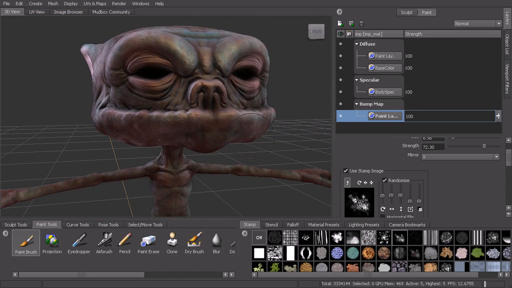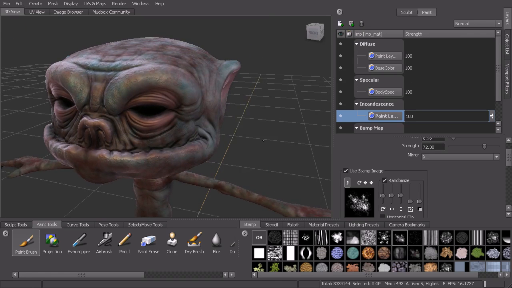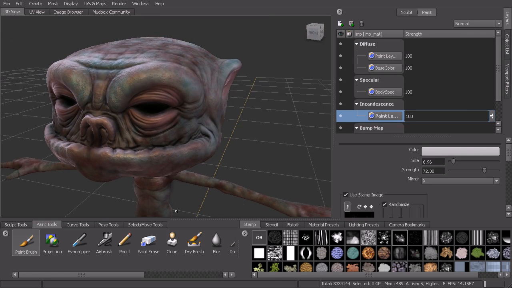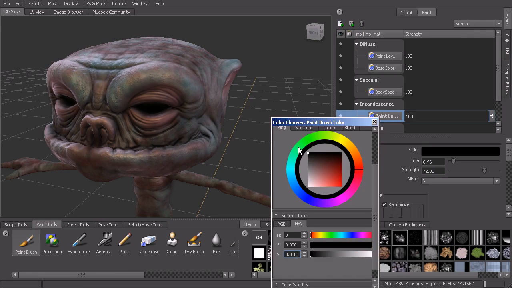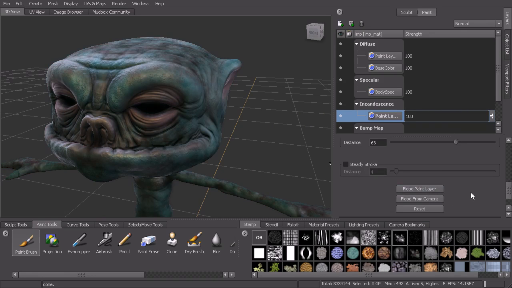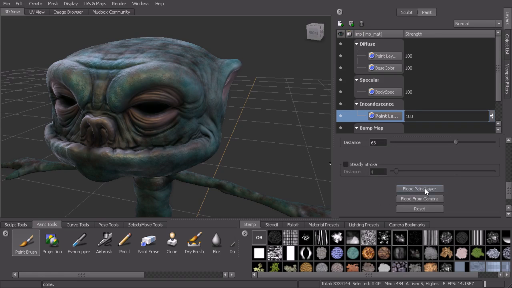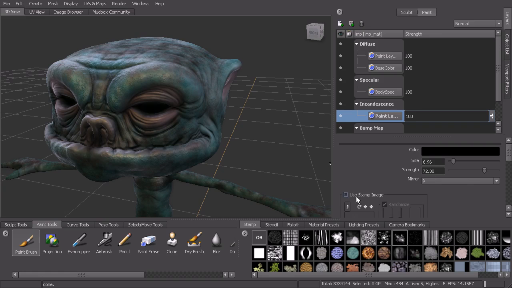Okay, we can also add incandescence. So incandescence is sort of that glow that we looked at. So let's create an incandescence map. I'm going to go ahead and choose incandescence for the channel. And for the incandescence, we want to be very subtle with this. We don't want to overdo it. So I'm going to choose black as the default and flood that layer with black so that it's not incandescent at all. And then we can go ahead and add that incandescence back in.